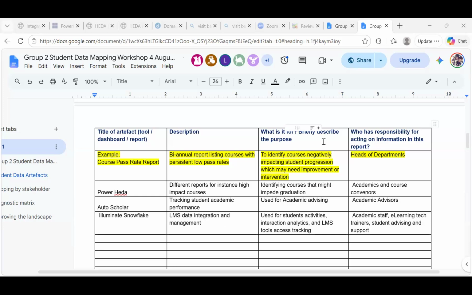And when it comes to its purpose, this is basically used for student activities. On an LMS, you can track student activities, logins, and whether the students are accessing the materials as well. So this can easily be tracked using the Snowflake or the Illuminate system. Academic staff are also the primary ones responsible for these activities, and student advisors also use this tool.